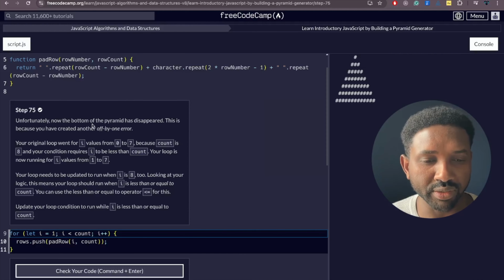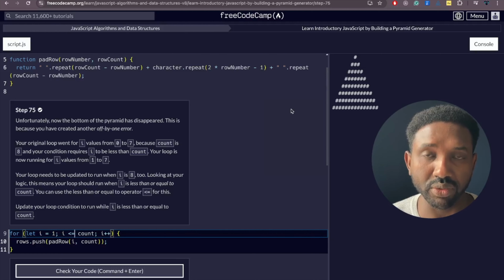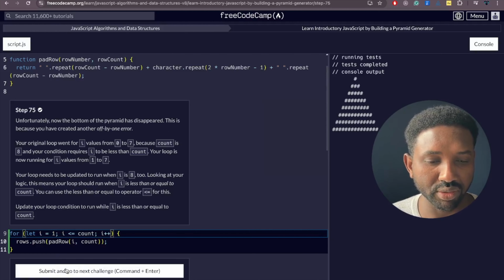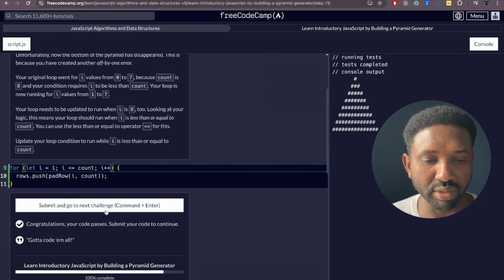And in this challenge, it is telling us that our output is not displayed as expected. Now this has 7 rows where it's expected to have 8 rows. To fix this issue, it's asking us to update this count. Instead of i less than count, which stops when it reaches 8, we need to check when i is less than or equal to count, then that should display 8 rows instead. So now if you count these rows, it will be 8. Now check your code. Congratulations, your code has passed. Submit the changes and move on to the next challenge.